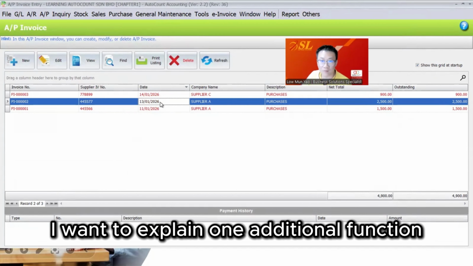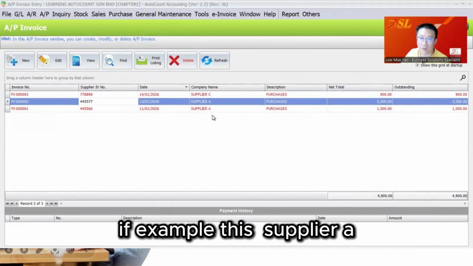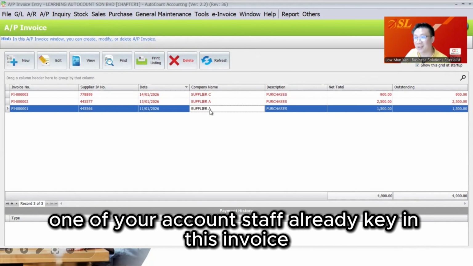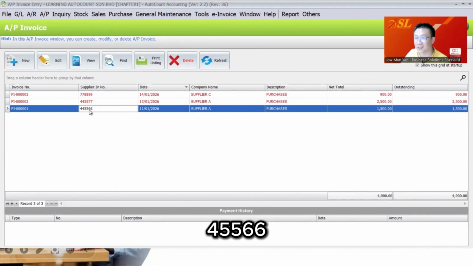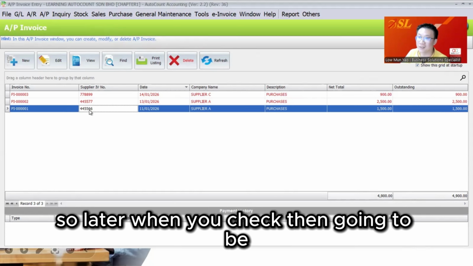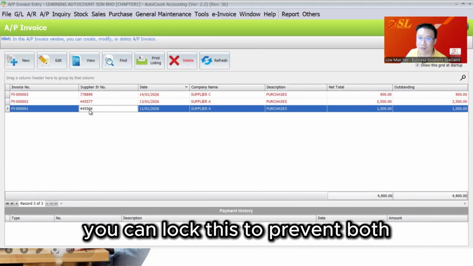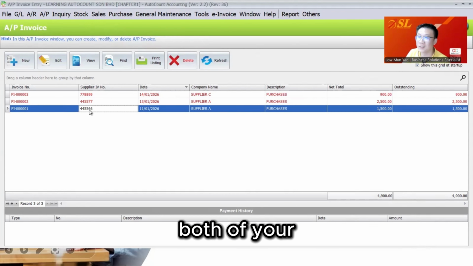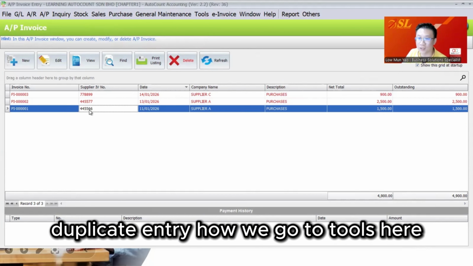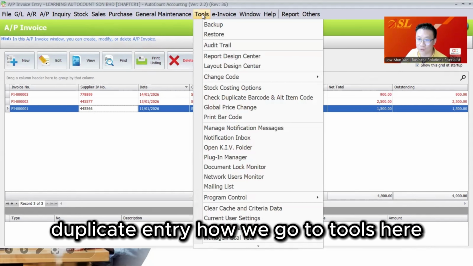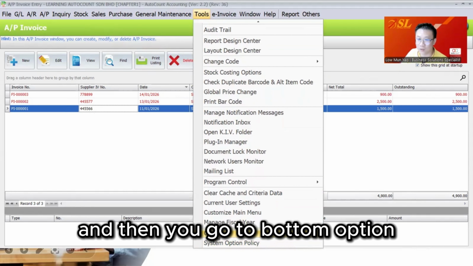Before I proceed, I want to explain one additional function. The function is like this. For example, for this supplier A, one of your account staff already keyed in invoice 445566. Another account staff also goes and keys in the same invoice number. So later when you check, it's going to be very chaotic and messy. One of the functions in AutoCount, you can lock this to prevent both of your account staff keying the wrong entry, a duplicate entry.